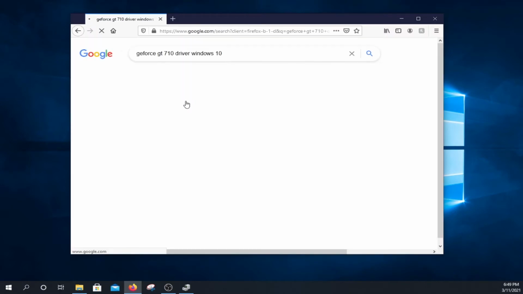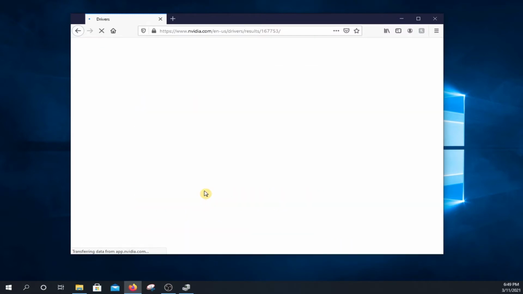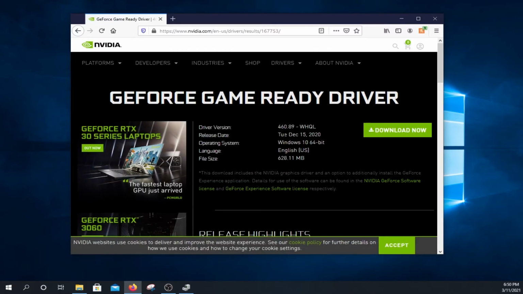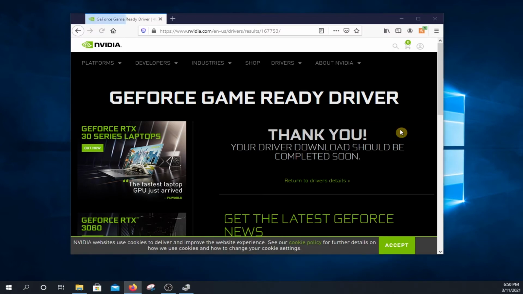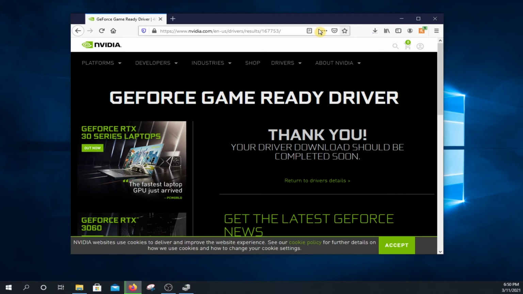Windows 10. Okay, let's pick this one because it looks like it's the latest one. 460, 2020. Okay, let's download this one and let's just save it. We're gonna speed up the process here, so we'll be back.